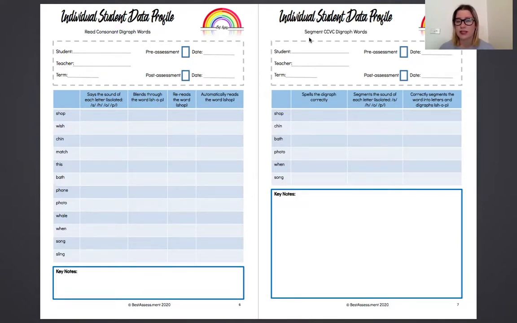Over here, we've got the segmenting of CCVC digraph words. So we have a spelling template, which you'll see, and you can just tick off if the kids have been able to segment the digraphs as one sound. So for example, in the word shop, we hear sh, o, p. So we want the kids to write it as 3 sounds, and you'll see in the circles that they've got the opportunity to write SH in one circle, O in another, and P in another.